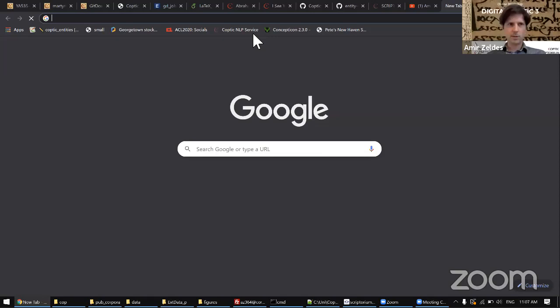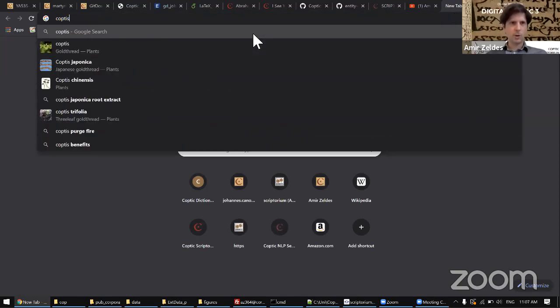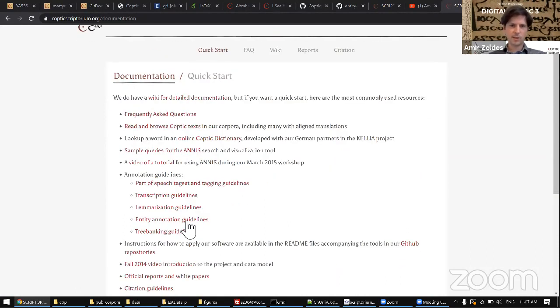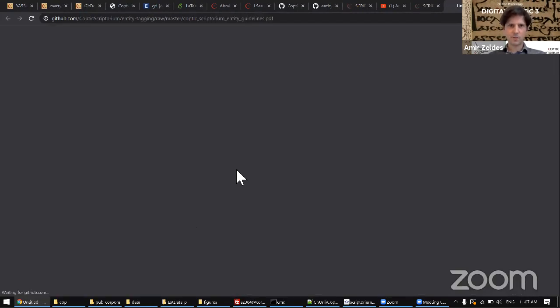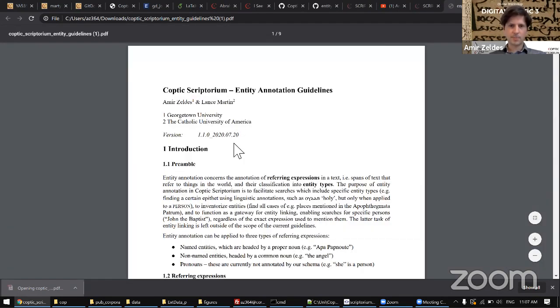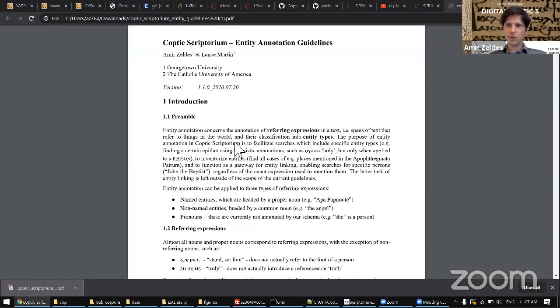I'll start maybe with where you can find information about this. The first stop should always be the guidelines, which are, oh, hang on, I'm not sharing my screen. Here we go. The guidelines, which you can find on the Coptic Scriptorium website. If you go to documentation, you'll always find the latest documentation, and the entity annotation guidelines are here. This is something that I've been working on together with Lance. And so you'll find the most details in here.